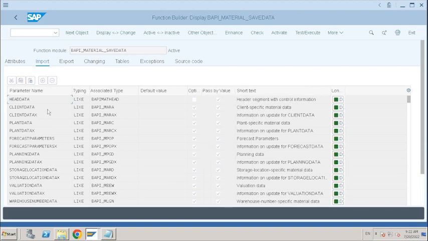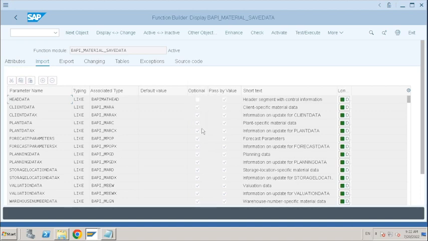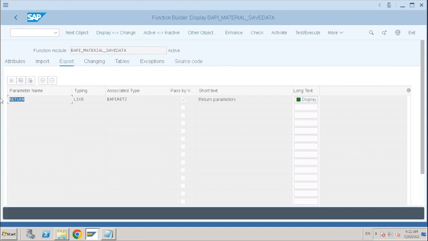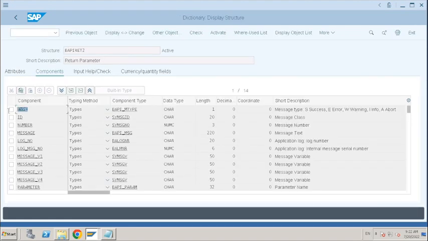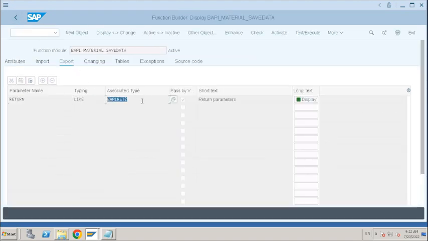And also, if you observe, BAPI function modules contain the pass by value checkbox for all the importing parameters. If you observe any normal function module, this is not required. And this is common, optional, mandatory, just like our normal function module. And go to exporting. This is to return the output. Here they are using only the return parameter. This return parameter contains a success or error message. If the transaction is successful, the type is S. If it is failed, the type code is E.